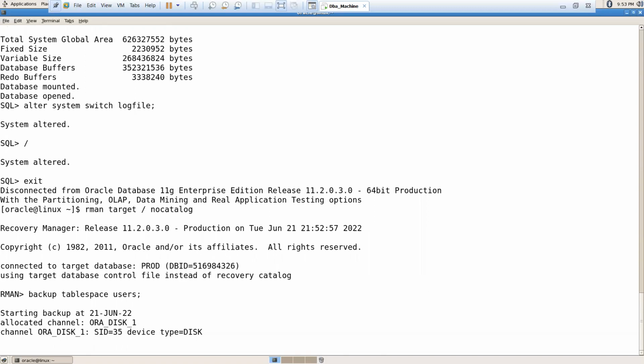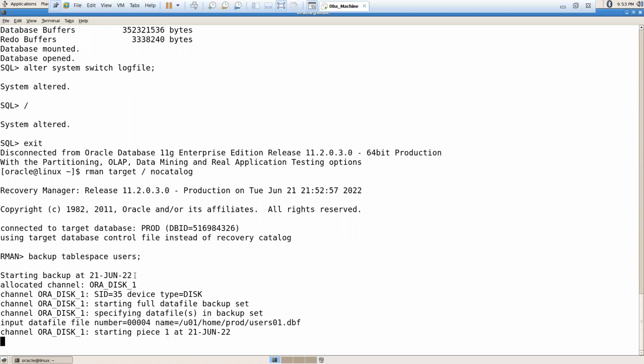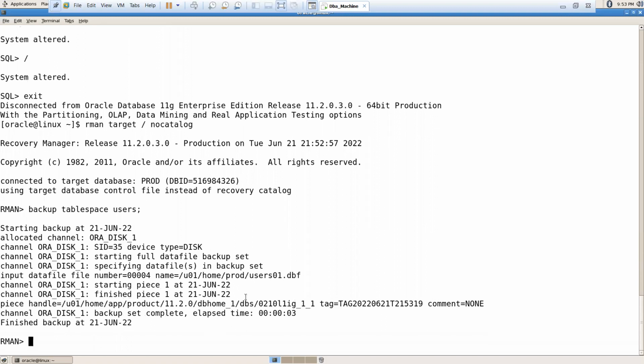See here, starting the backup on 21st June 2022. So for the users tablespace we have the users data file. Where is this data file? It exists under this location, and the backup of this data file has been taken into this location, under Oracle home, under the dbs directory. It has created one file, and the backup of the data file has been taken under that file.